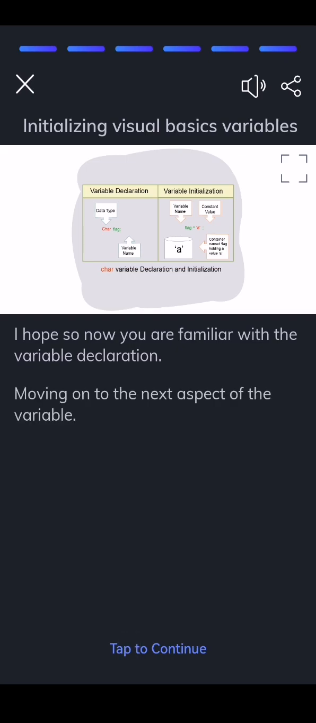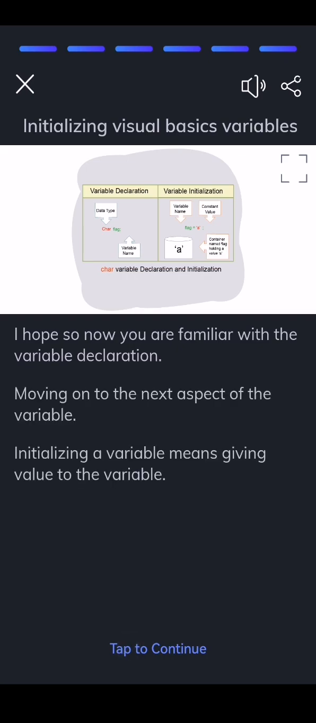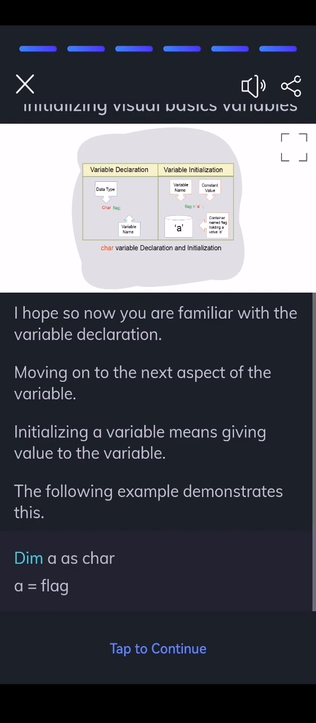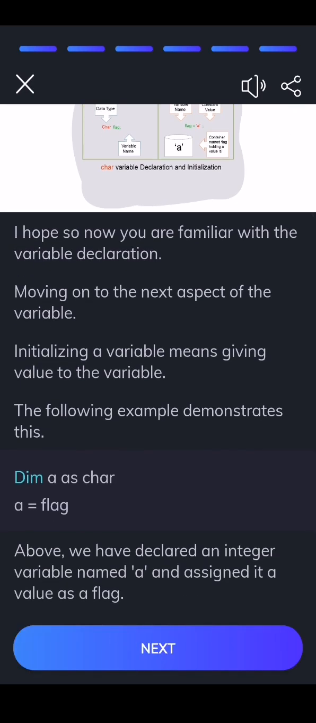Moving on to the next aspect of the variable. Initializing a variable means giving a value to the variable. The following example demonstrates this. Above, we have declared an integer variable named A and assigned it a value.